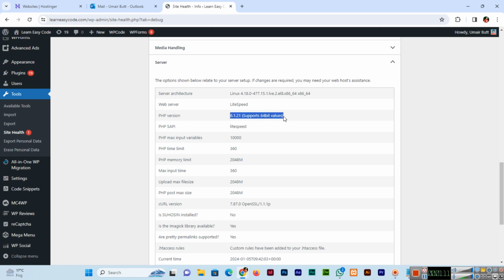8.1.21 that supports 64-bit values. So there you can see different values of the server, and one of them is PHP version. So this is the easy method you can use to check the PHP version of your WordPress website.